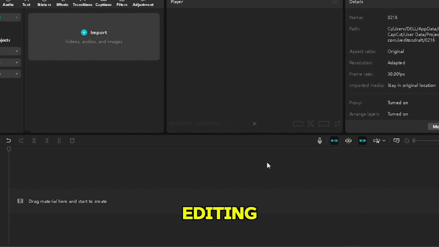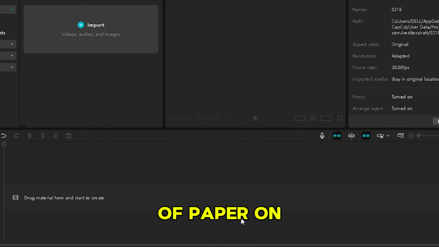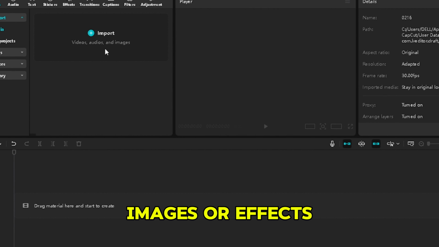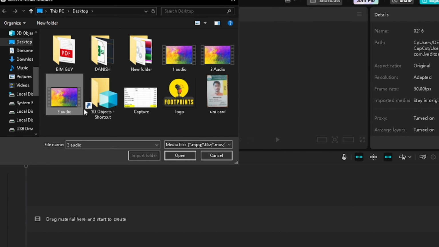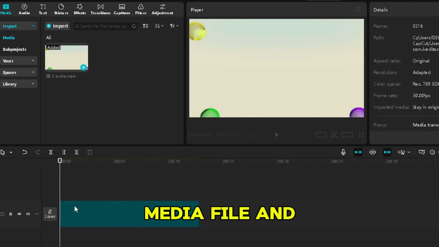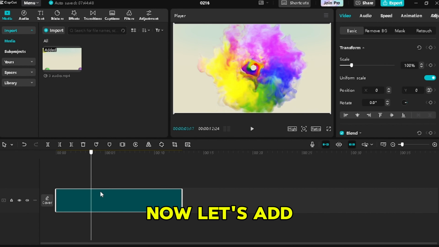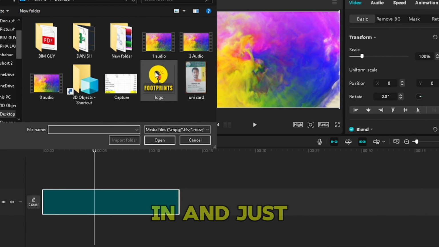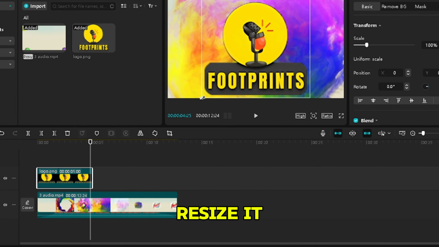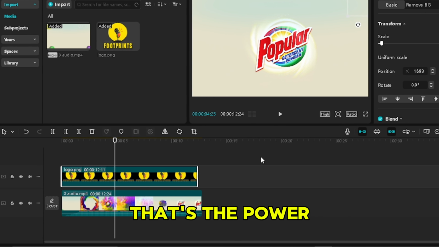Before we start editing, let's talk about something crucial: layers. Think of layers like stacking pieces of paper on top of each other. The bottom one is your main video, and anything you add, like text, images, or effects, sits on top of it. But instead of just imagining it, let's see it in action. I'll import a media file and drag it into the timeline. There it is, sitting in its own layer. Now let's add something else, like a logo. I'll drag it in, and just like that, it appears on a new layer above the video. You can move it, resize it, or even crop it. And notice how it doesn't disturb the main video? That's the power of layers.